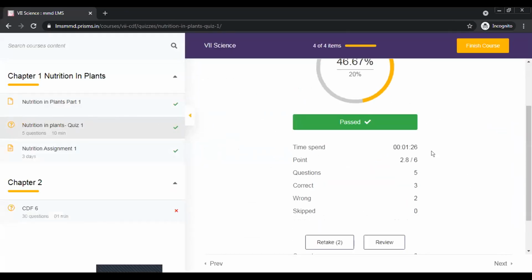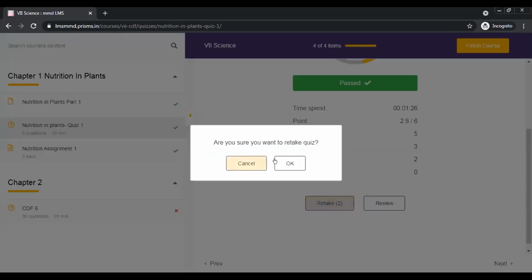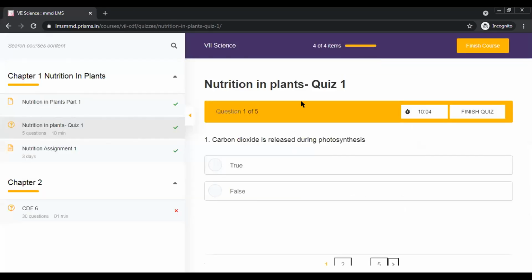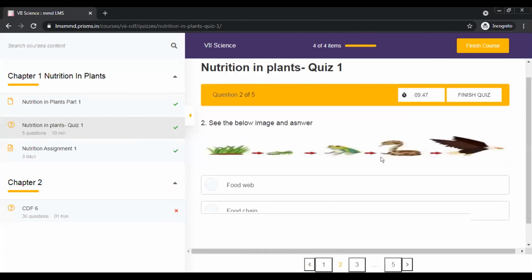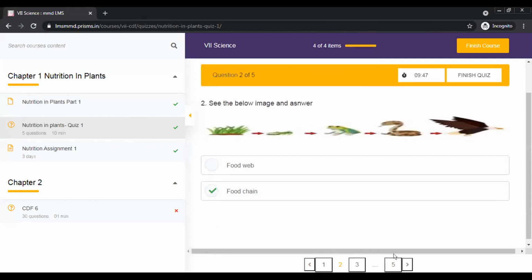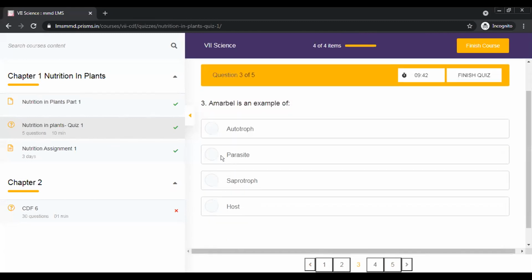I can see the quiz that I took. I can again retake it, just to show you how the view looks from the student side. Over here, you can see there's a timer running, and the finish quiz tab is above and at the last. You can also control how many questions you want to see per page. If you want all your questions like a list, that can also be done with a setting.